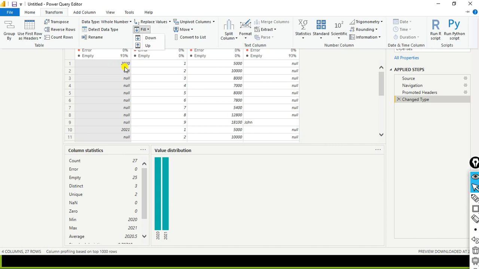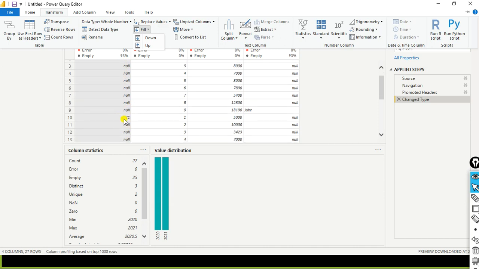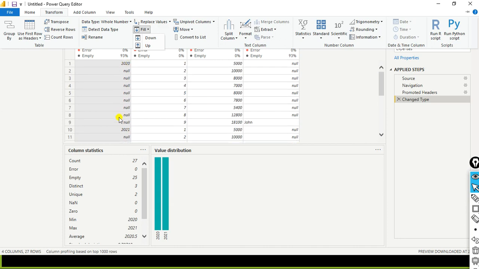First it checks 2020, and anything below it. If it finds null, it replaces that with 2020 until it finds a non-null value. This is a non-null value, isn't it? So all the null values downwards it replaces with 2020. But here it will not replace it by 2020 because it is a non-null value. Until it finds a non-null value, it replaces nulls with the previous value.